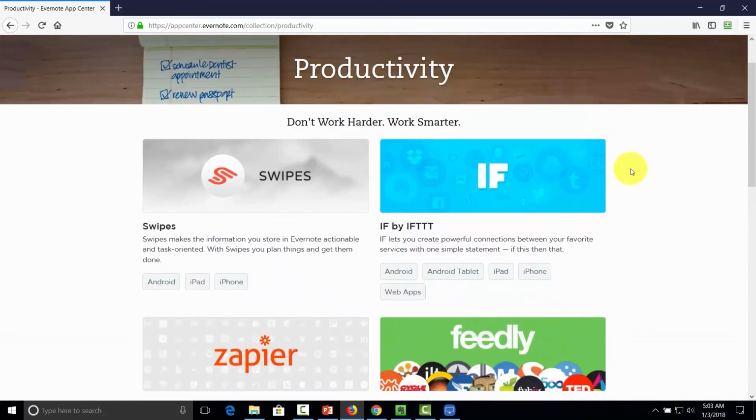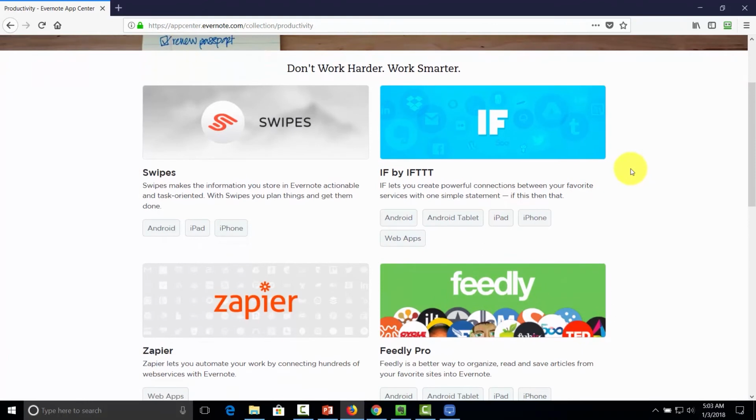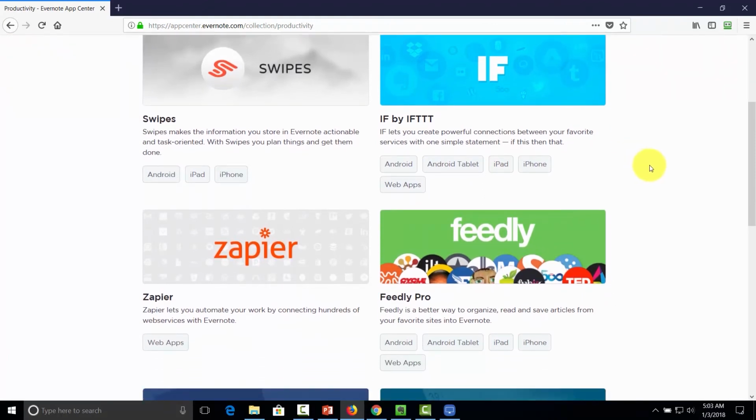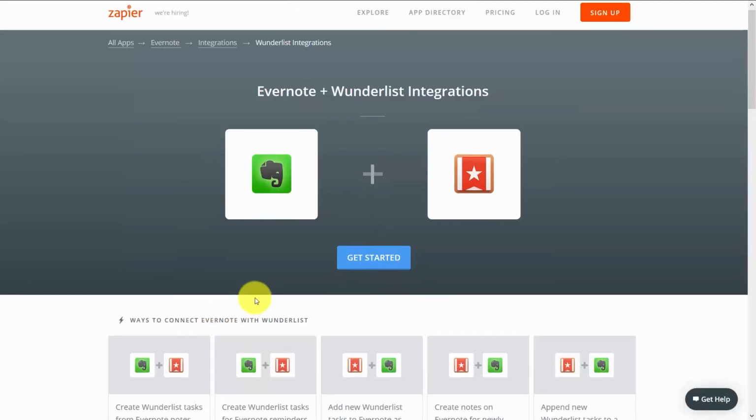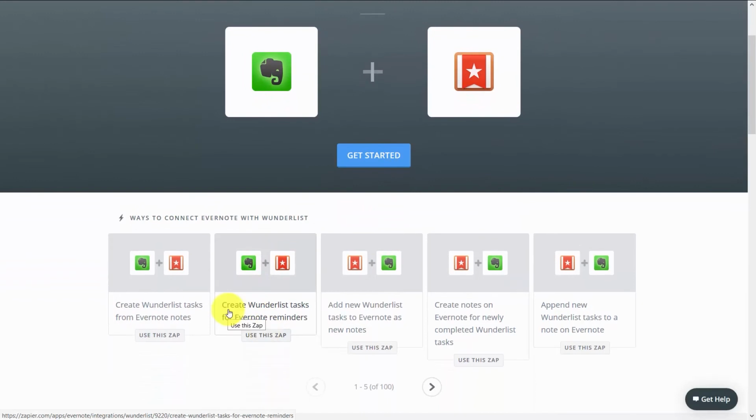So one of the ways that we can use Evernote and some kind of task manager is to tie them together through an application like IFTTT or one like Zapier. In fact, Zapier ties to the popular task manager called Wunderlist. And Wunderlist and Evernote have at least 8 different integrations that you can use to integrate tasks and your use of Evernote.